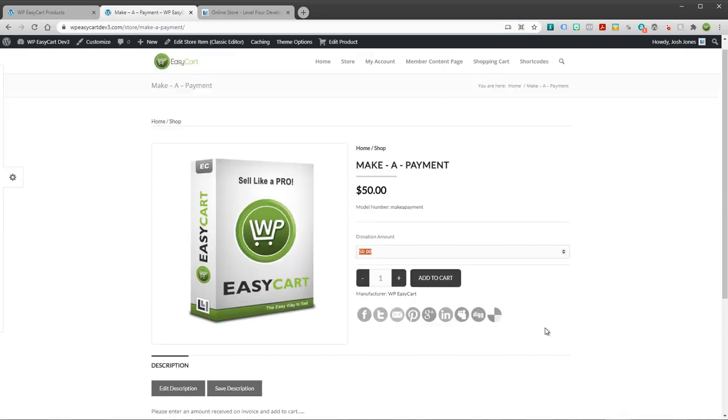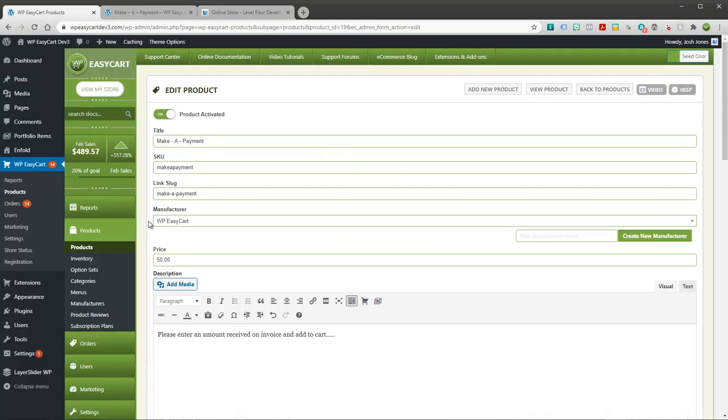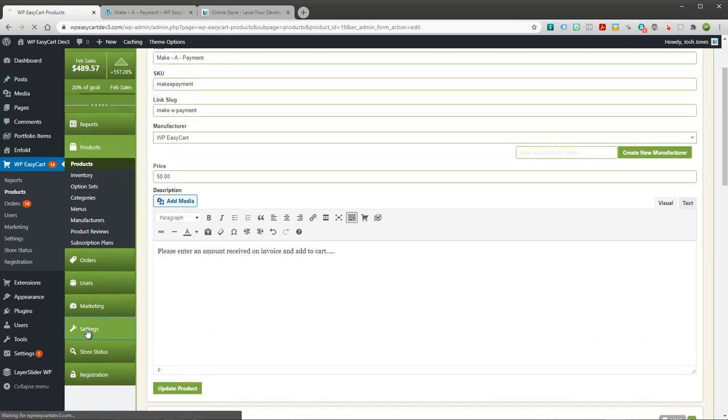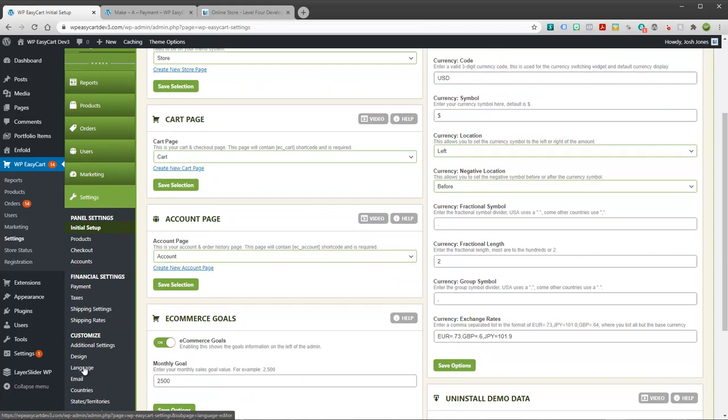Now right off the bat, you'll notice there is this label which says donation amount. Our invoices or service-based products are exactly the same as basically making a donation. You're giving the user the ability to enter a custom amount. So let me show you how to actually change this labeling. That's usually the first thing I always do with these. So I go back over here to my settings, and I go down to the language editor.